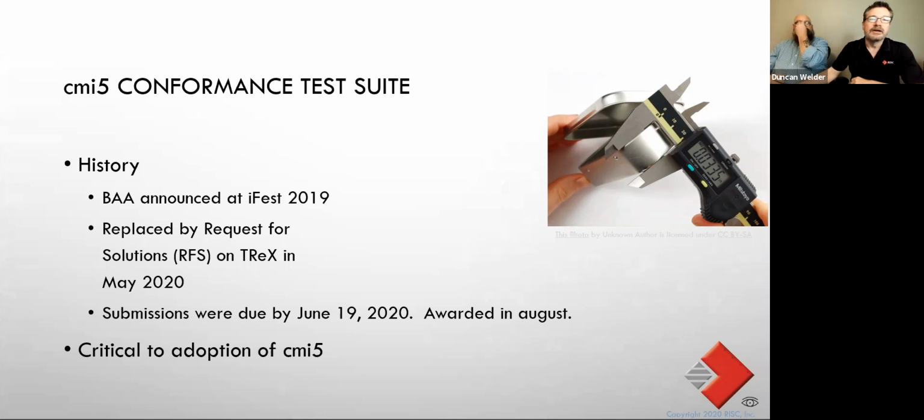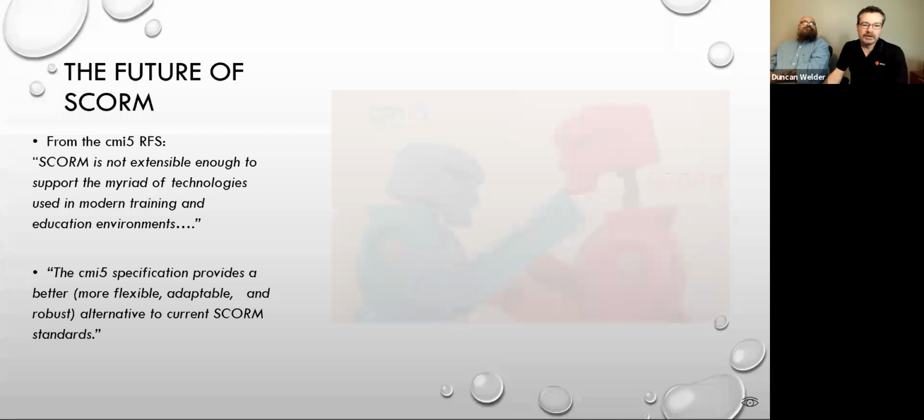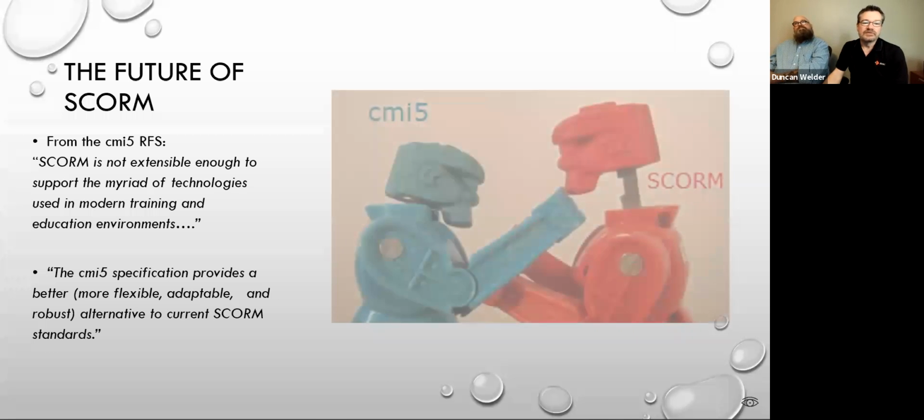Sorry about that. And it's very critical to the adoption of CMI5, just like it was very critical to the adoption of SCORM. Once the DoD wants it, then everybody wants to produce it. So what's the future of SCORM?